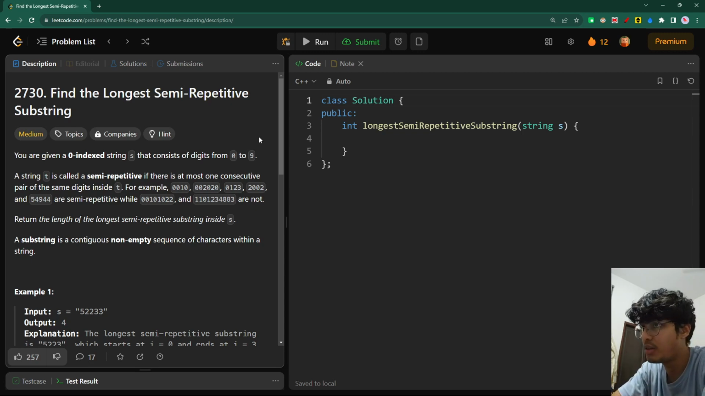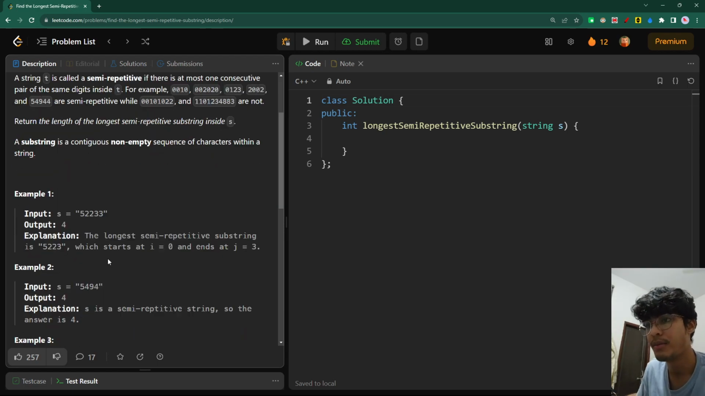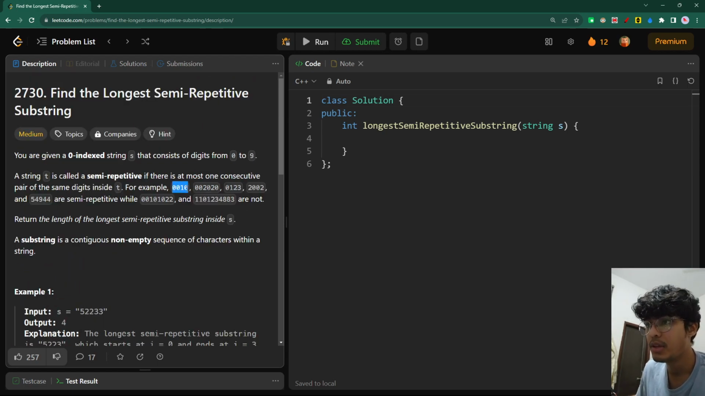Now what is a semi-repetitive substring? It simply means any string which has only one pair of consecutive characters which are the same. For example, 0010 is a valid semi-repetitive string because there is only one pair, 00, which are same and consecutive to each other. Same goes here, 002020. This is also a valid semi-repetitive string because 0 and 0 are together and they are the same.